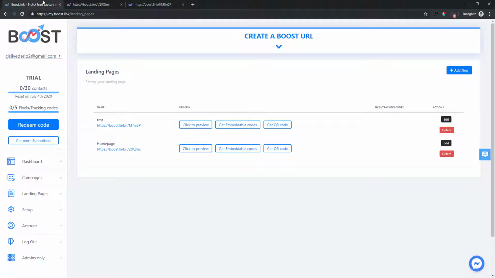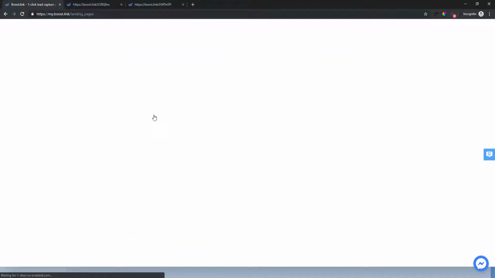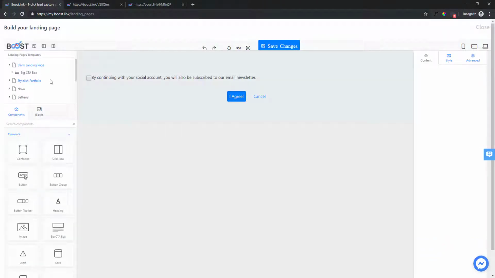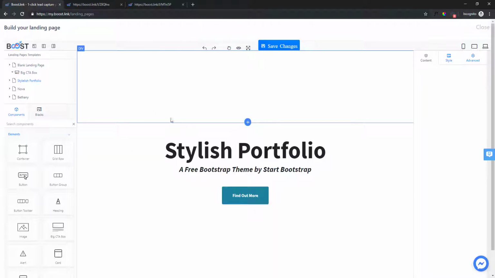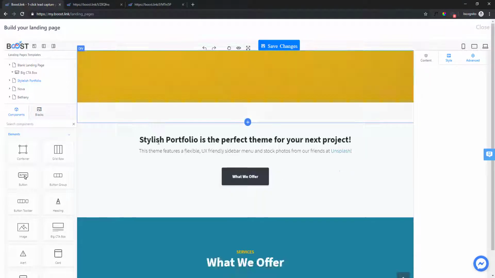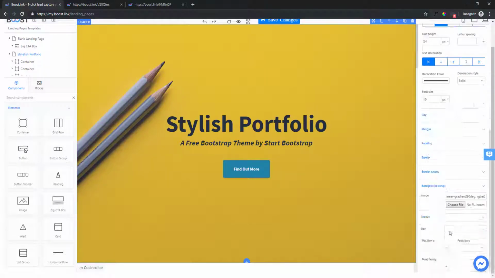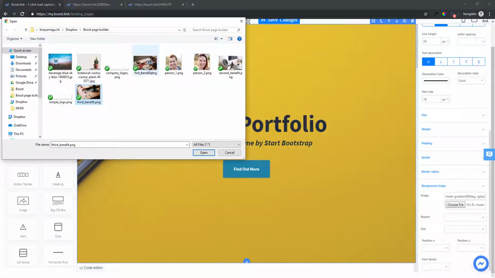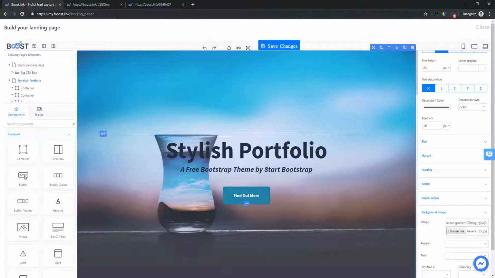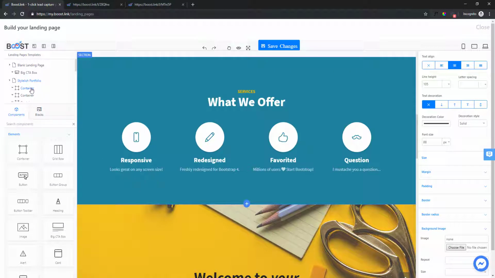Now if you don't want to create your own landing page from scratch, don't worry, because you can use templates. Look at the top left where you can see the navigations. Here you can also see different types of templates. We have pre-created templates that you can use and you can just easily edit. For example, stylish portfolio. It already has images and design, as you can see here. Also buttons. You can easily just change the background image if you want. And then change the text. Feel free to check it out and edit your own landing page if you don't want to create from scratch.